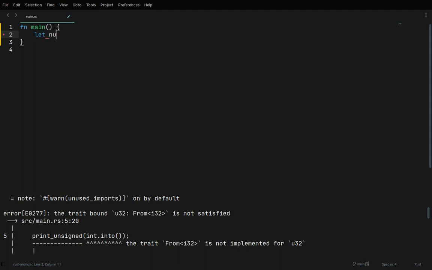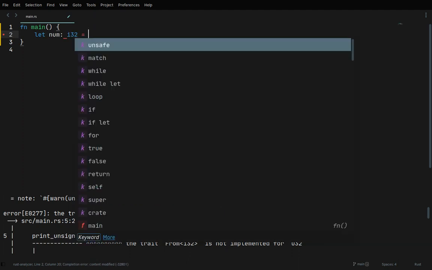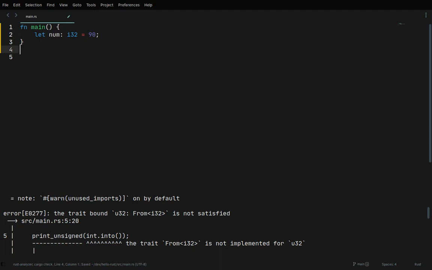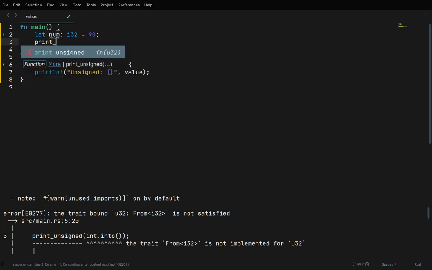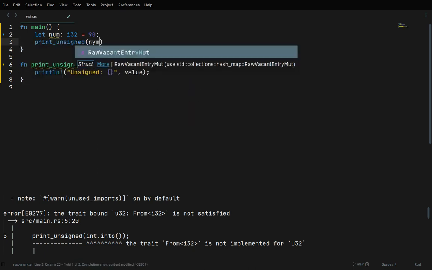Say we have a number, an i32, and I'm just going to set it to 90. Now let's say we have a function that takes an unsigned integer, so I'm going to call it print_unsigned, and the value is going to be u32. And now I'm going to print unsigned as value. So this method takes an unsigned value. Now if we want to call this function, we do print_unsigned and pass in number.